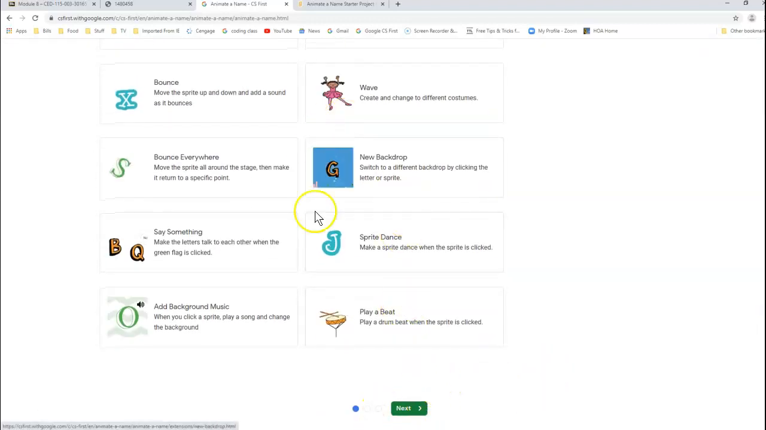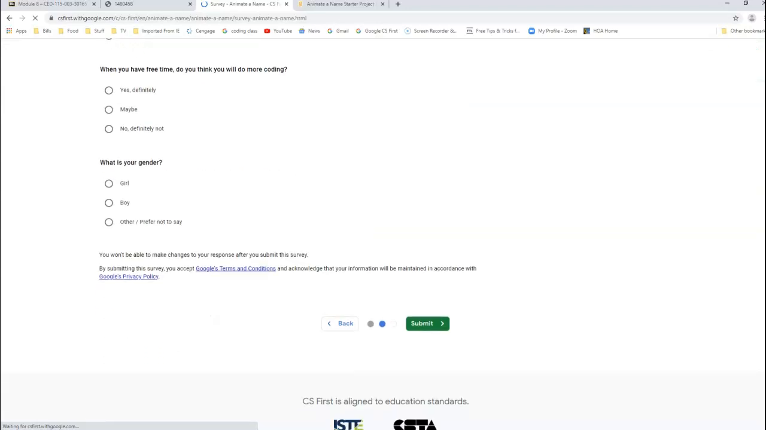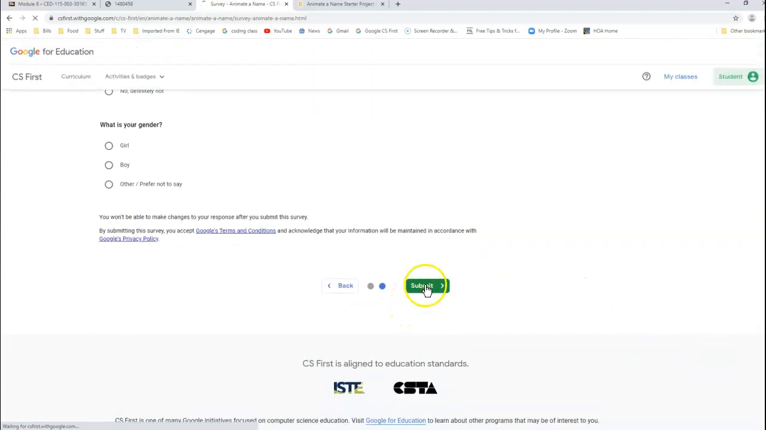And then once you get those all done, you've added the backdrop, you told it to say something. It could even just say hello. It doesn't have to be anything big. You've made him dance or something. Click on the next button. And then there's just a little survey that you need to complete. And once you've completed that survey, you're going to click submit.